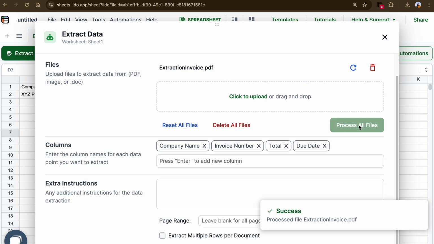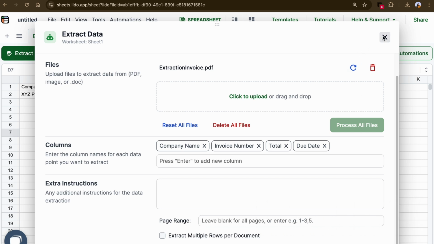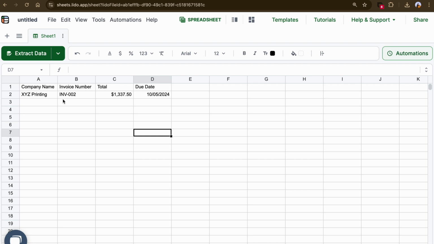And here you can see in a few seconds, the extraction success message has come in. And if I go back to my sheet, I can see the company name, the invoice number, the total, and the due date have been extracted successfully within seconds using Lido.